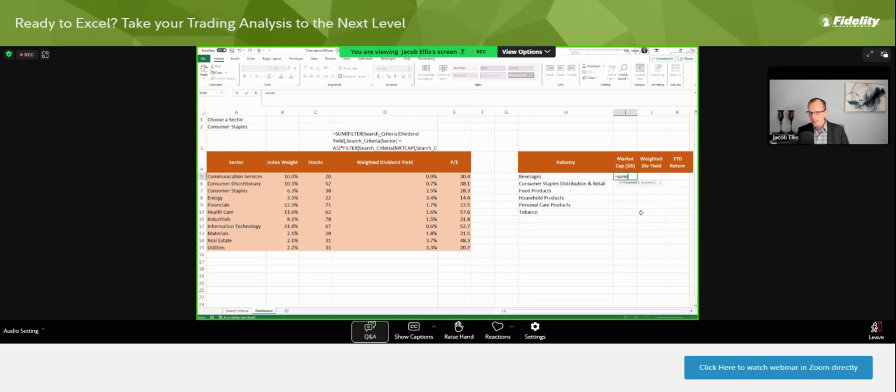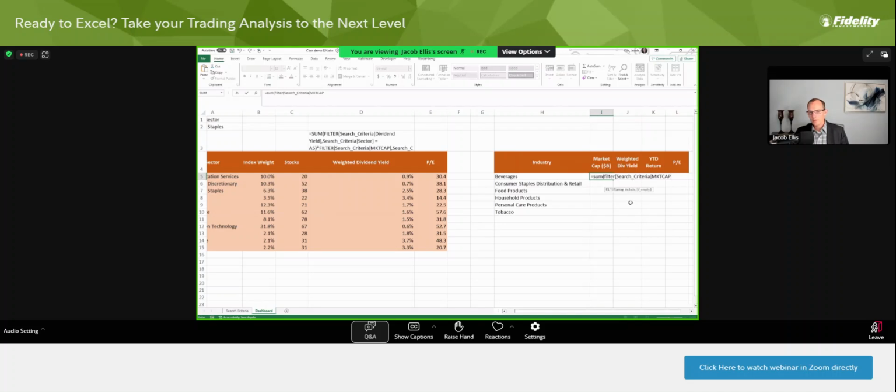So we're going to type out the sum of the filter of search criteria, market capitalization. We've got our market capitalization column. And what do we want? Which lines in that market capitalization? We want only the ones where our industry matches the beverages industry. So we're going to say where search criteria industry is equal to that current line item just there to the side.